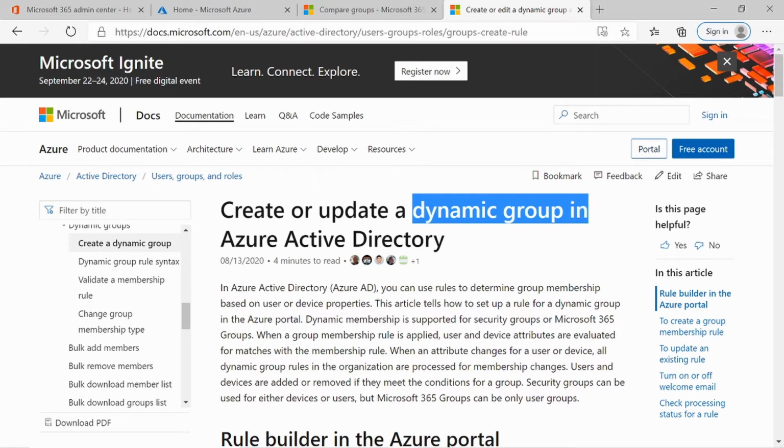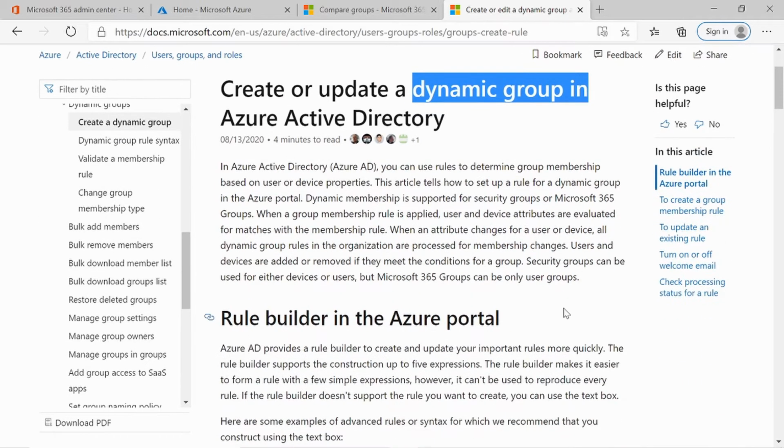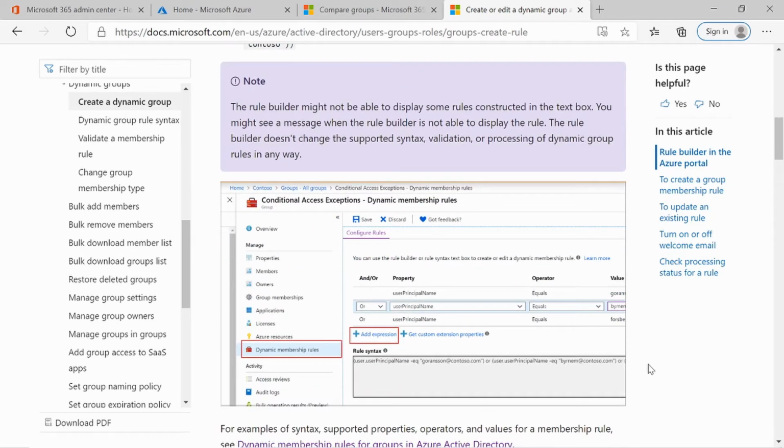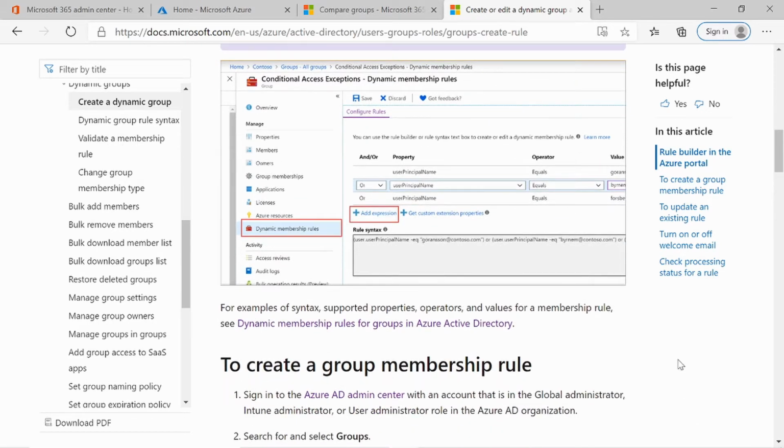Basically, a dynamic group is a group that you can assign users and devices to based on a query that you specify. Within your query, you can specify certain variables based on the user's profile or the device's profile, and based on the parameters that you set, it will trigger automatically when you create a new user or edit a user's information.